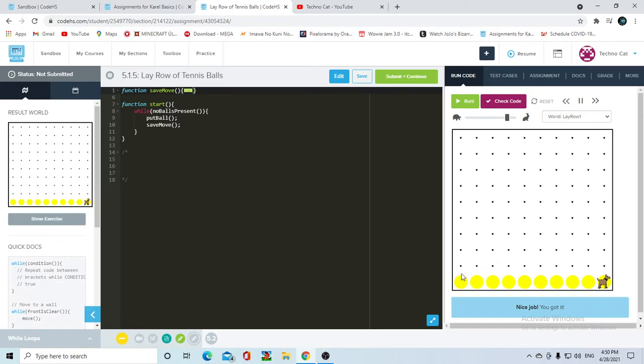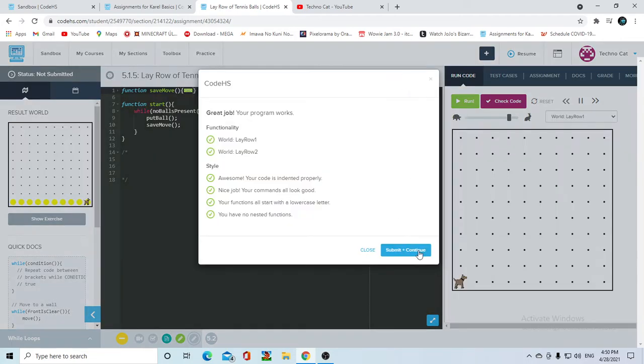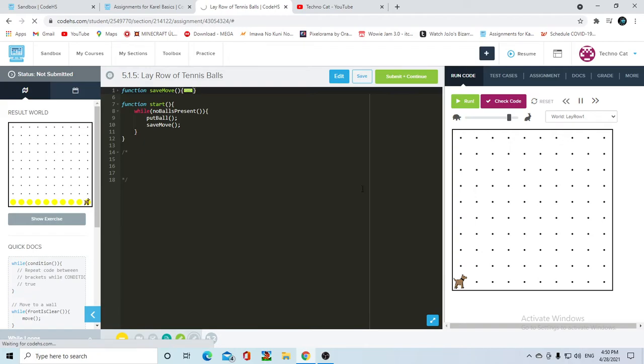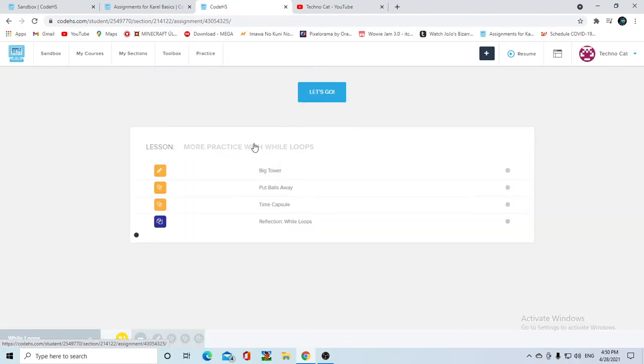Karel is simply going to check if there's no balls where she's standing. She's going to put down the ball in that case. And then she's going to check in front of her if it's available to move. Okay? So let's click submit and continue. And then we hop on to the second part of while loops, which is more practice with while loops.